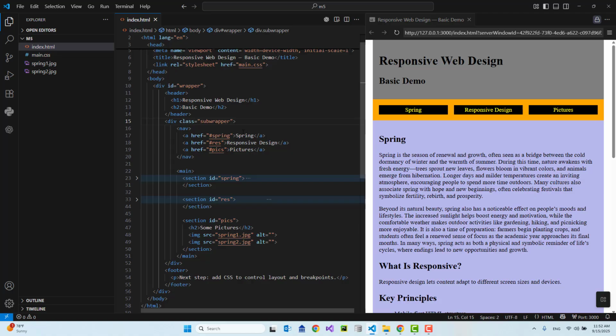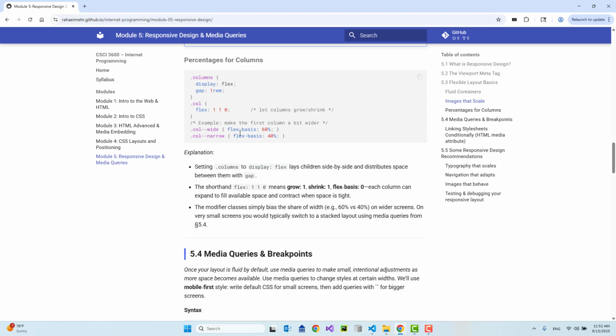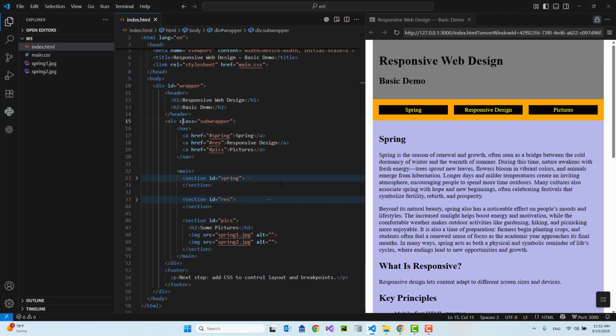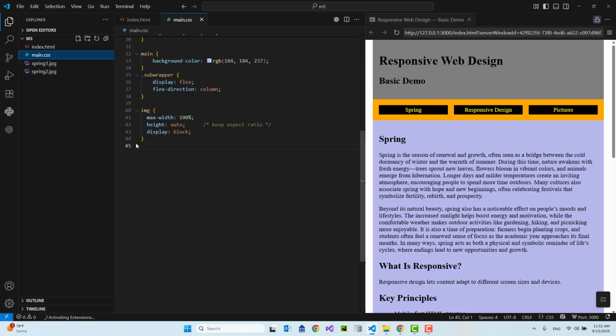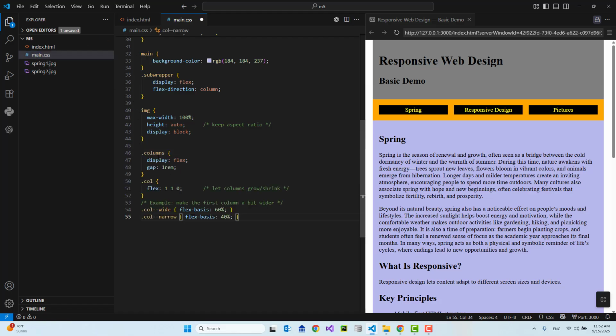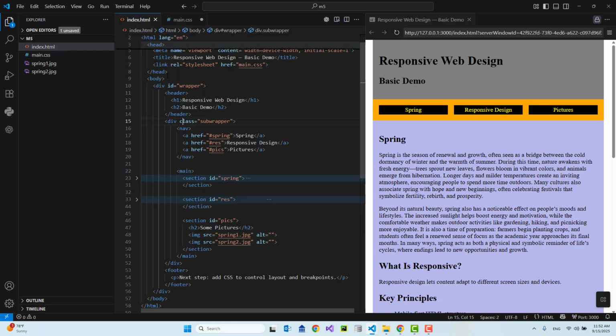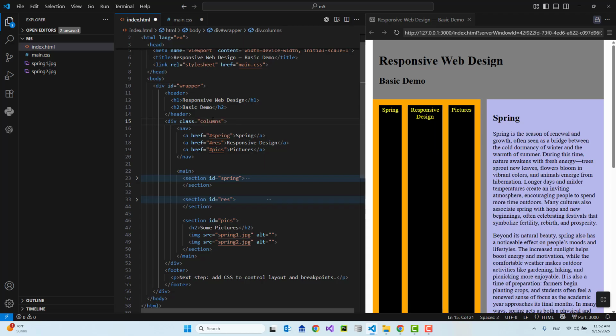Now we need to style them. How? Let's see. Okay, I copy this proposed style sheet. In the style sheet of my example, this class actually must be applied on this wrapper. So instead of writing sub-wrapper, I type columns.